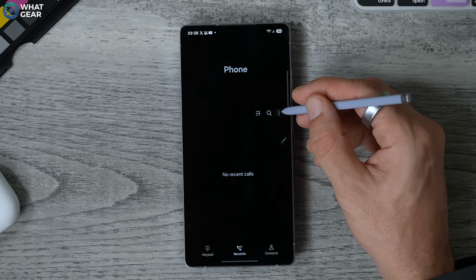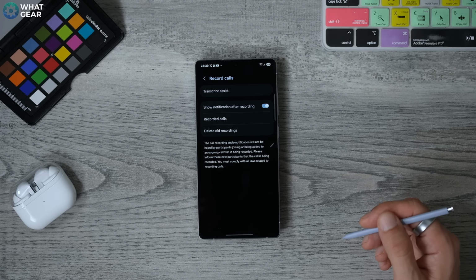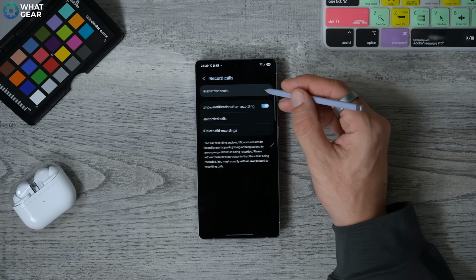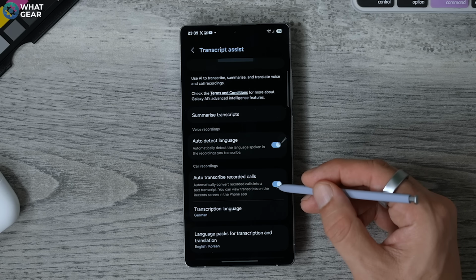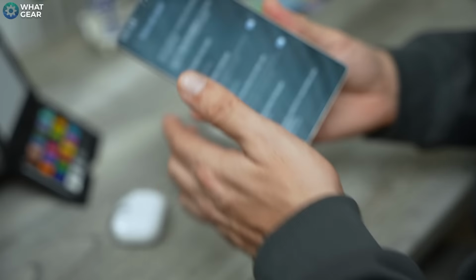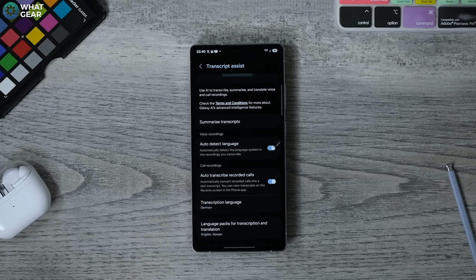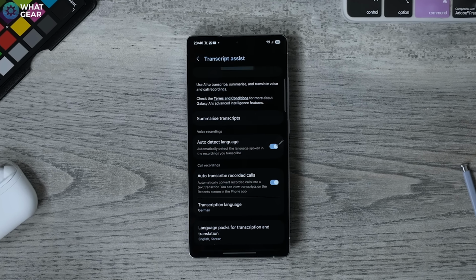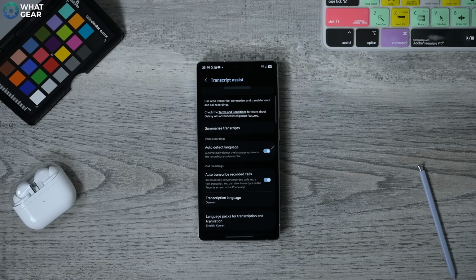Open your phone app, hit the three dots and go to settings. Here, if you go to the record calls section, you can go to transcript assist and switch on auto transcribe recorded calls. Now, the next time you're on a phone call, you will have the option to record the call just like before, but now this call will be transcribed automatically into text, so you can quickly access what was said during that call without having to listen to the whole recording to find it.